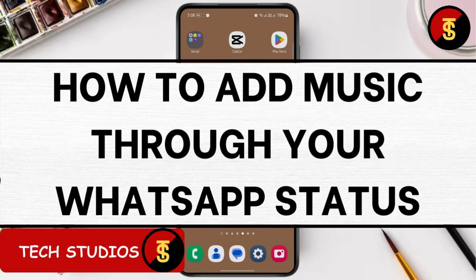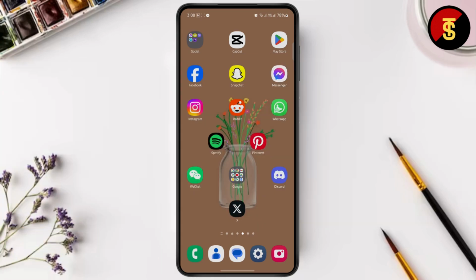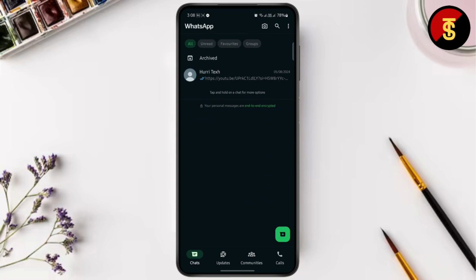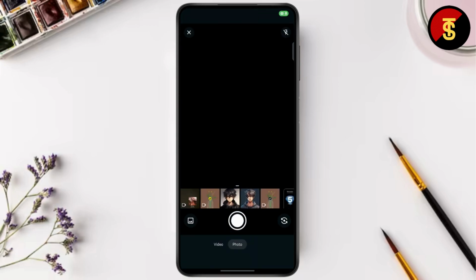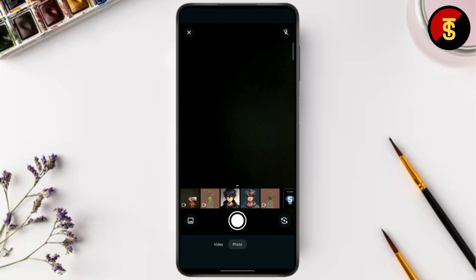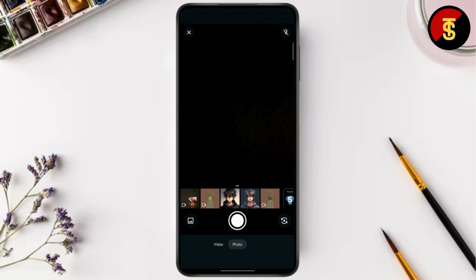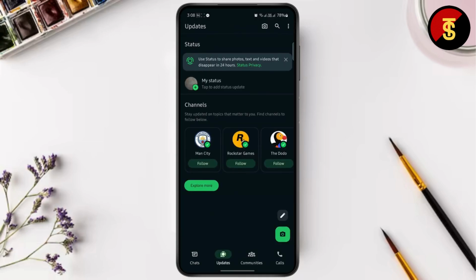How to add music to your WhatsApp status. So if you want to add music to your WhatsApp status like your Instagram, this is how you do it. Because as you can see, there is no option to add music or any kind of audio to your story or your status on WhatsApp.